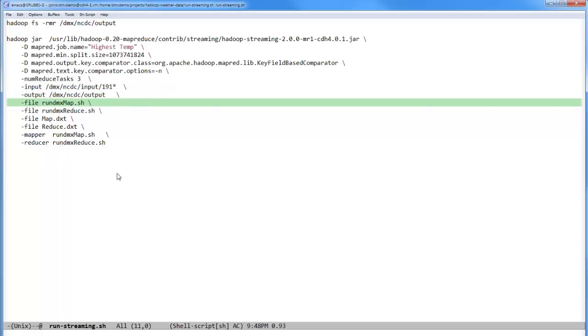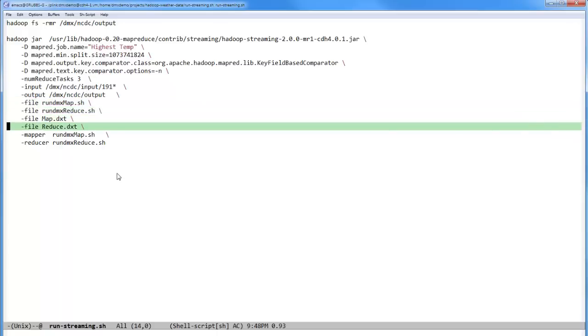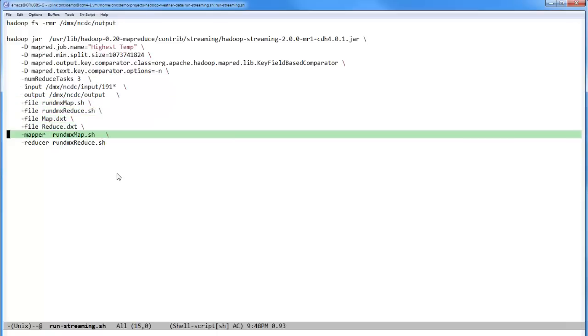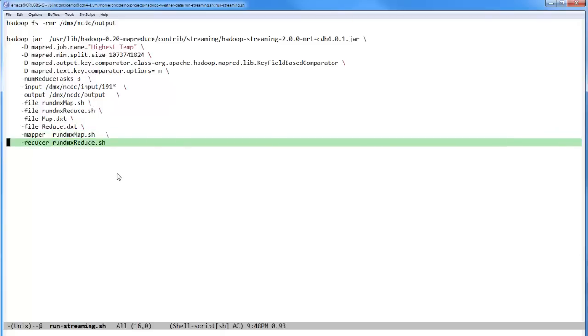go from there. And then the files that I have to copy over here, I put in file commands. So I have the script that runs the mapper and the DMX task itself. Any related files that I need associated with this job to run, I specify on -file parameters. Or actually now there's a single parameter called -files, where you can put all of them in one parameter separated by commas. And then finally, what is my mapper and what is my reducer?